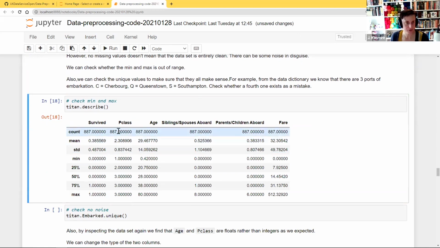Okay, so this suggests how many there are in each. So the count, that's sensible. Mean, standard deviation, minimum, interquartile range, maximum. So survived, because that's only a 0 and a 1, the interquartile range and min-max don't really mean anything. But passenger class, that's categorical. Again, those sort of don't mean that much.